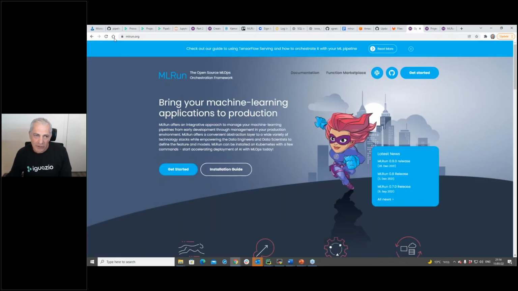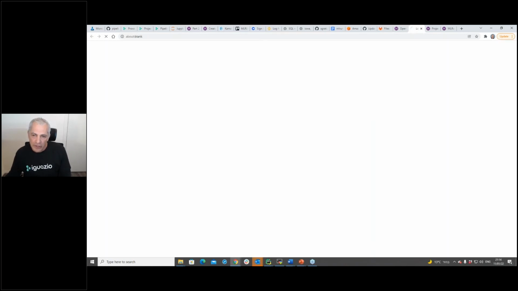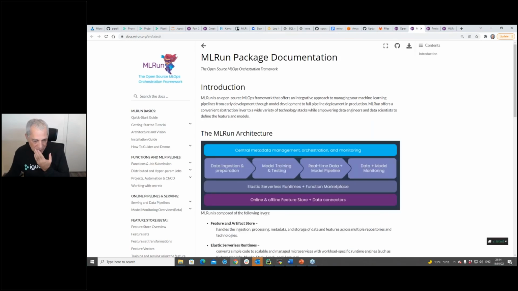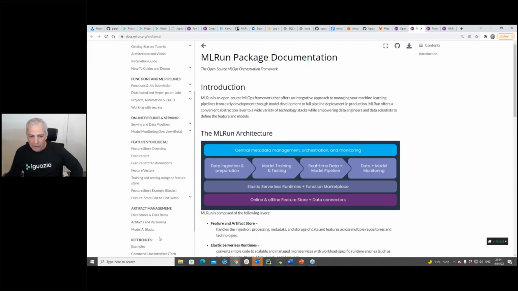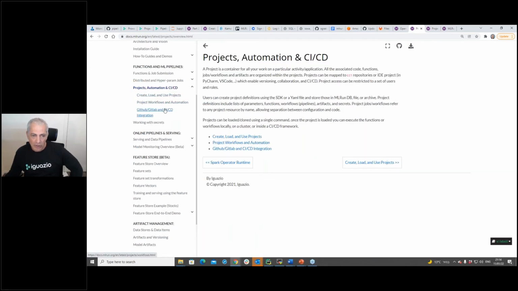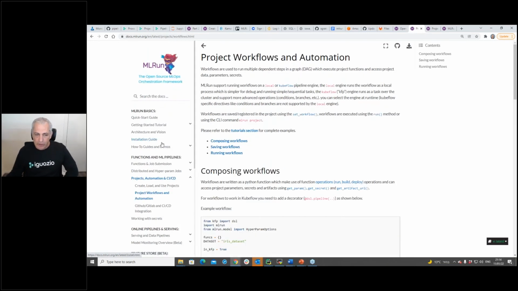So first, you can just go to mlrun.org and check the documentation, the function marketplace, installation instructions, and so on. We can get you from Iguaz, if you want to play around with it, we can give you a free trial cluster. And all those things are documented here. All the things that I mentioned, including what I mentioned about project management, building workflows, integrating workflows into CI.